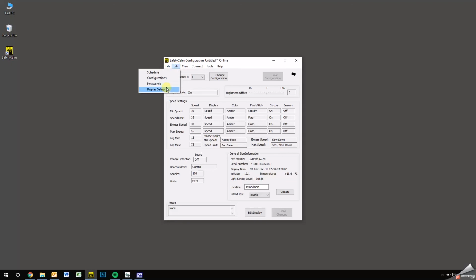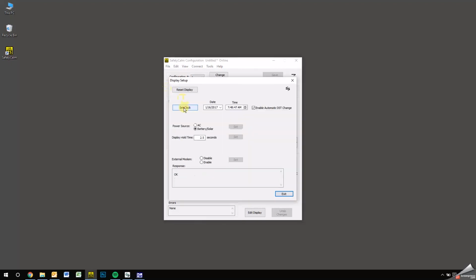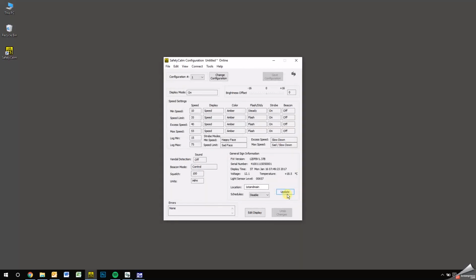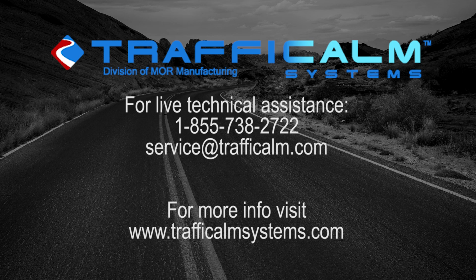From the Edit menu, select Display Setup. In the Setup window, click the Set Clock button. The clock will be set to the values at right, which are pulled from the PC's time. Also, select the applicable power profile that will be used. This will ensure that the sign will operate as expected. There are several other options here where the default values are best practice. Be sure to exit out of the display window. The sign is now set up with a simple configuration and is ready to be used in the field.